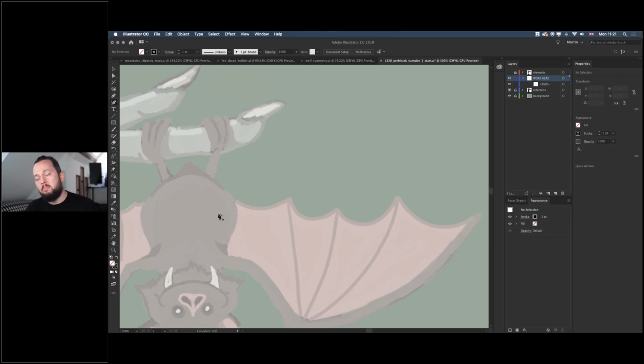So what's the difference between the pen tool and the curvature tool? I would say it's an inverted pen tool. That's the easiest way to think about it. While a pen tool is drawing straight lines by default and curves by click and dragging, the curvature tool is the opposite. It draws curves by default and can be forced to draw straight lines. So let's see how this works.